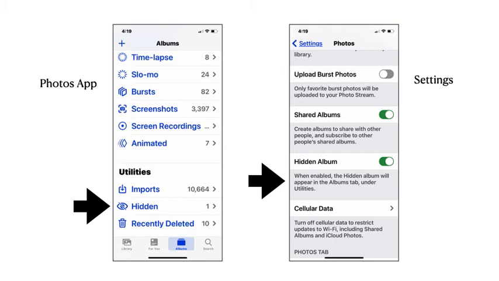So if somebody is really clever, they can find your hidden pictures if you haven't changed things in settings. If you, on the other hand, go to settings, and again, that main screen with your name up at the top, and you scroll down to your Photos app, you tap on it, and you see you have the option for hidden album. And when it's turned on, the hidden album will appear in the Albums tab. If it's not turned on, it won't. So you can always go back and retrieve the picture by going to that hidden album.